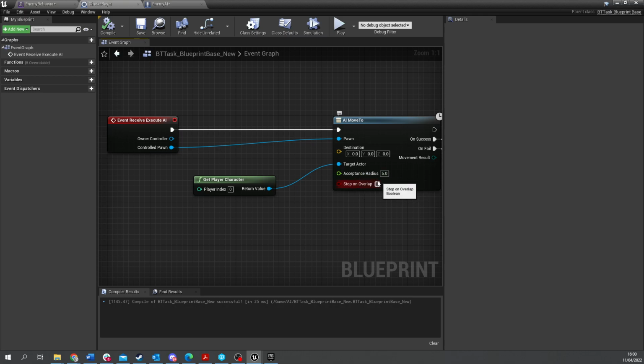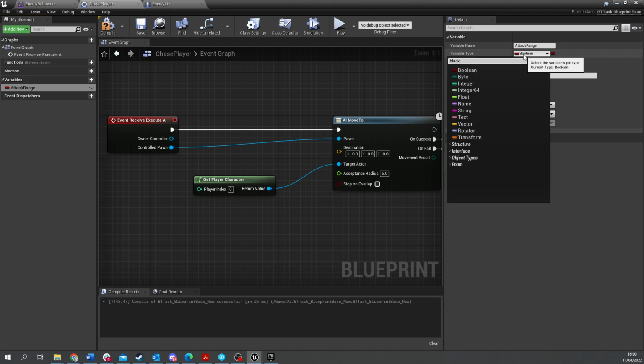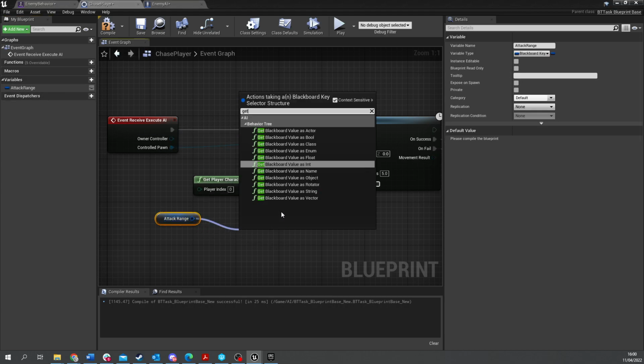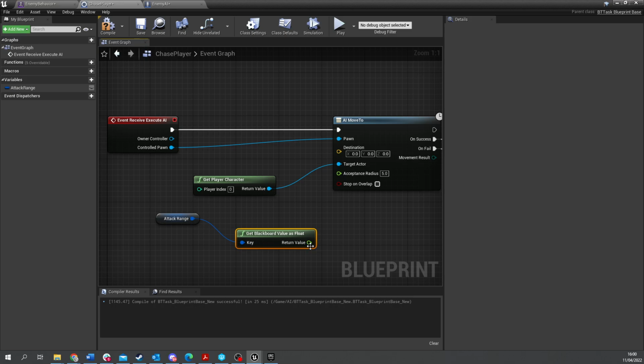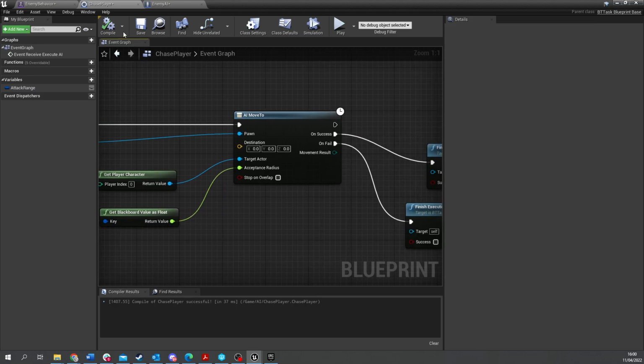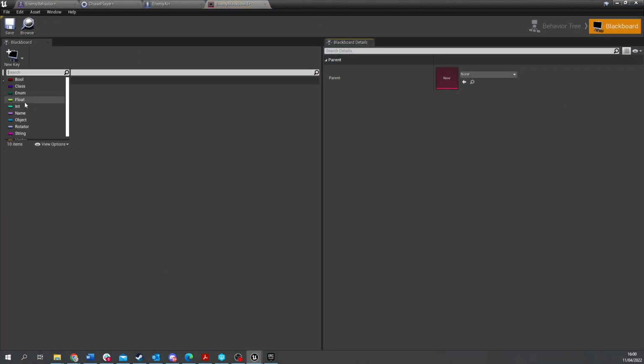So this acceptable radius here, we're going to make a blackboard key for it. So we'll call it attack range. We'll make that a blackboard key selector. So you could access it there. Get value as float. So this is how you decide whether it's a melee or ranged. Kind of, yeah. So you can go into there like that. And then on our blackboard, we've actually got to make the thing. So attack range.